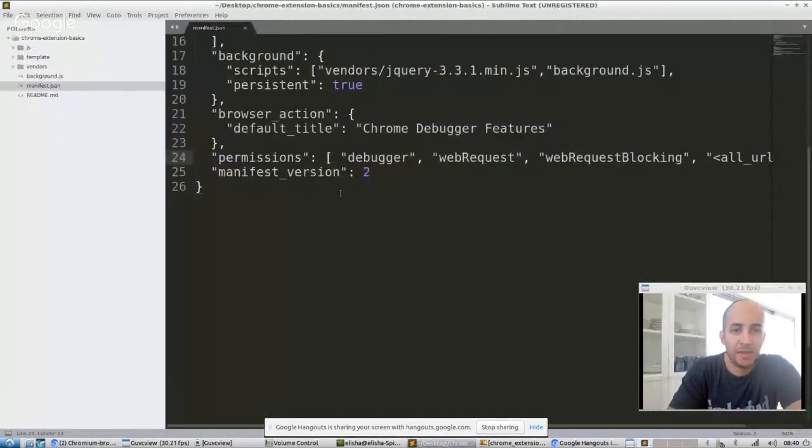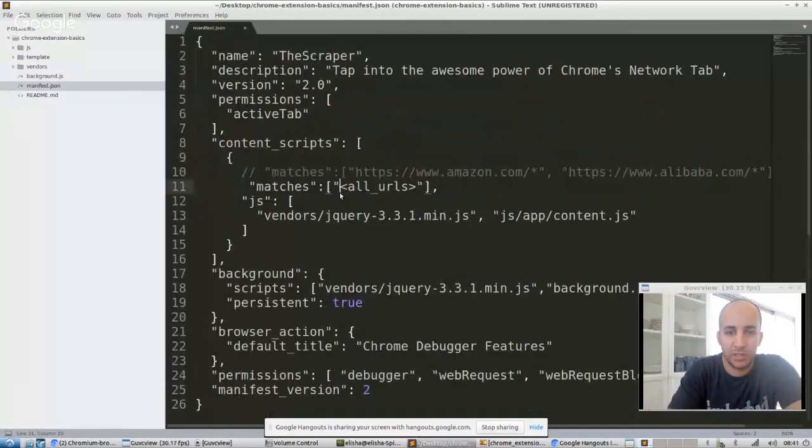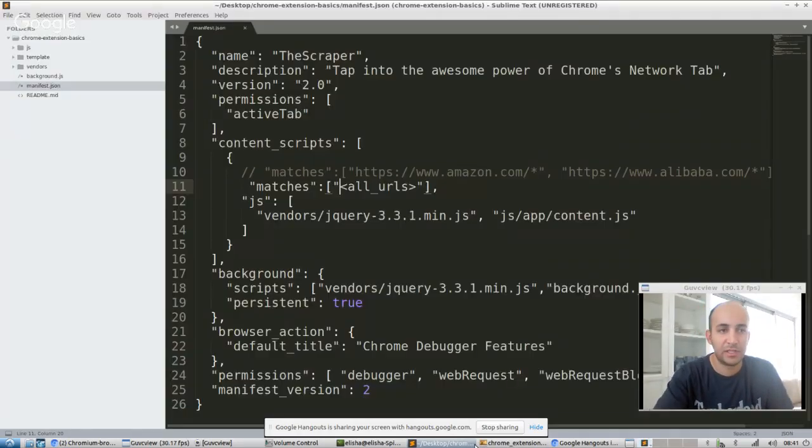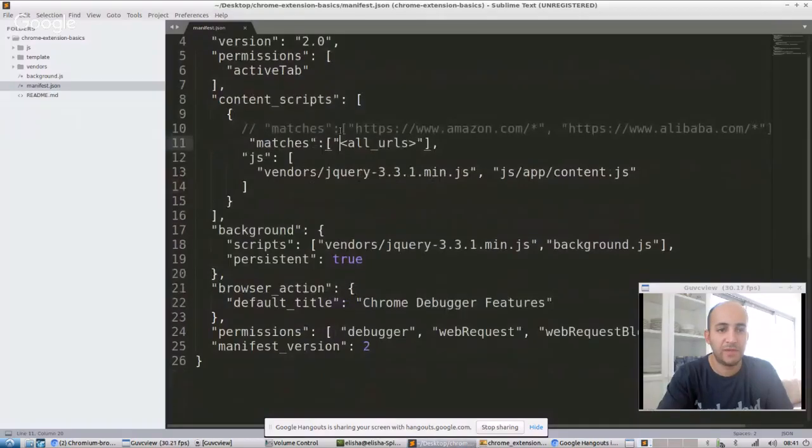We have the manifest.json, which is all our permissions. By the way, what happens is that we fetch the data from content.js, from the actual web page of Amazon. We send that to the background.js page, and the background.js page sends that information to a server. So let's have a look at what it looks like within our settings file called manifest.json.